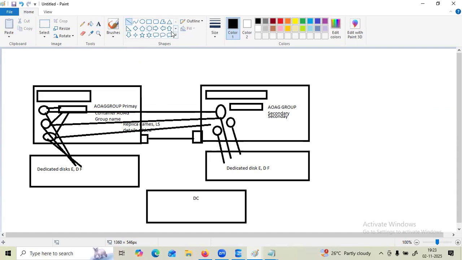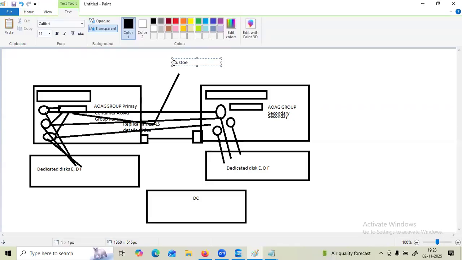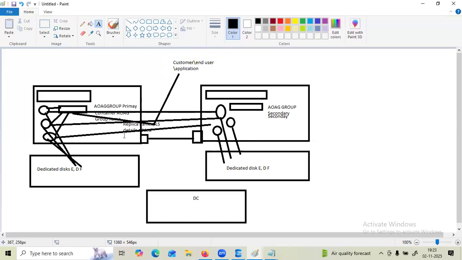So it will always connect to the listener. So here, the listener will be presented into here. Here is the customer, or end user, or application. The application will come to the listener.